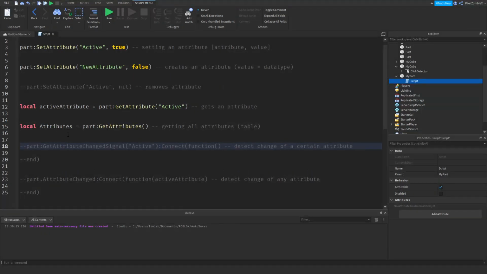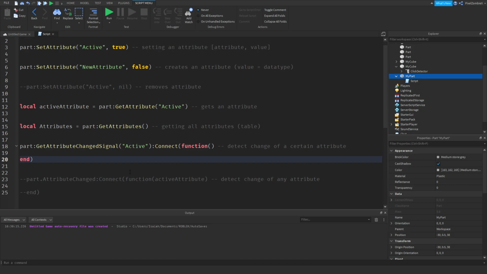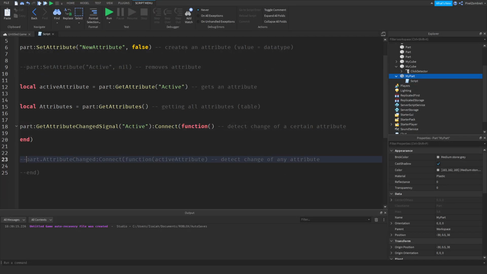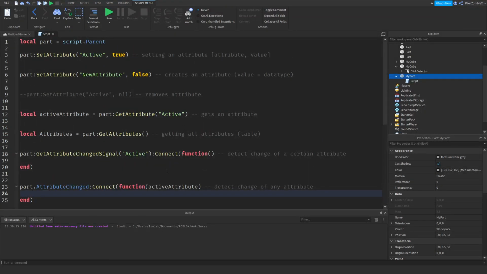All right, and next we have this event here, which is going to detect a change in a certain attribute. So you do get attribute change signal, which is similar to get property change signal that you might use for other properties of an instance. And then you have to type in the attribute name. So anytime the value of the attribute changes, it will fire this event and you can put your little code in here of what you want to happen. And then we also have this here, attribute changed, which will detect change of any attribute that exists. So it doesn't have to be something specific.